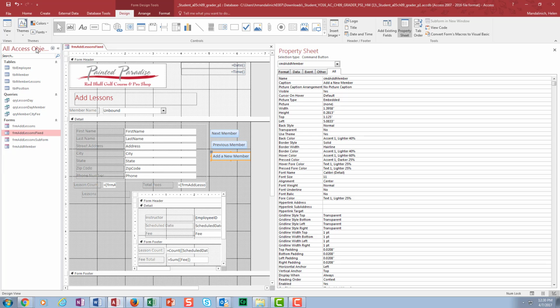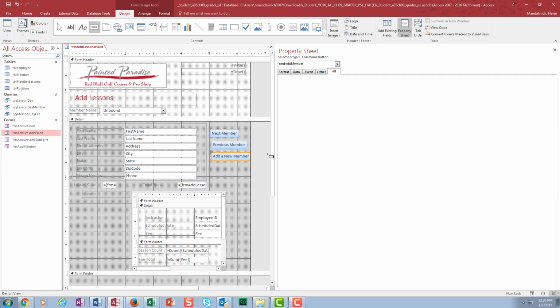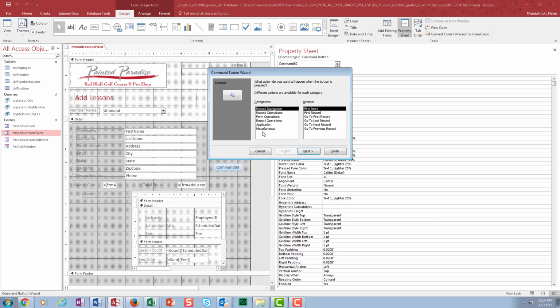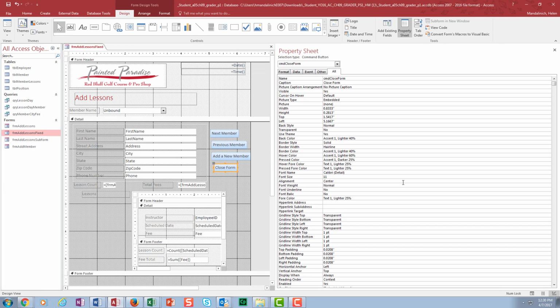I'm going to do it kind of fast, and that's going to be picking another button. It's going to be form operation, close the form. Next, text is going to be close form. That's okay. And next, CMD close form, finish, and now we have our 4 buttons.